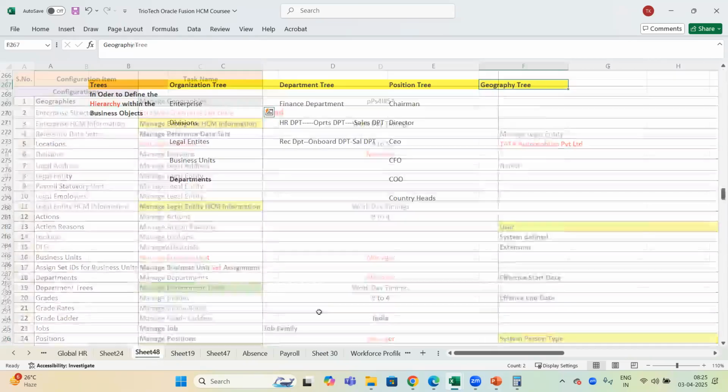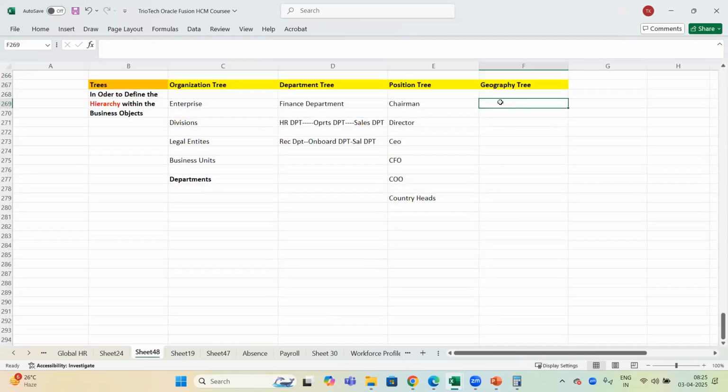So whatever the country your client is part of, within that we have the hierarchy, like country at the top, followed by states, then districts, then cities, towns, postal codes. Whatever hierarchy we have within each country, we will define that in the geographic tree.